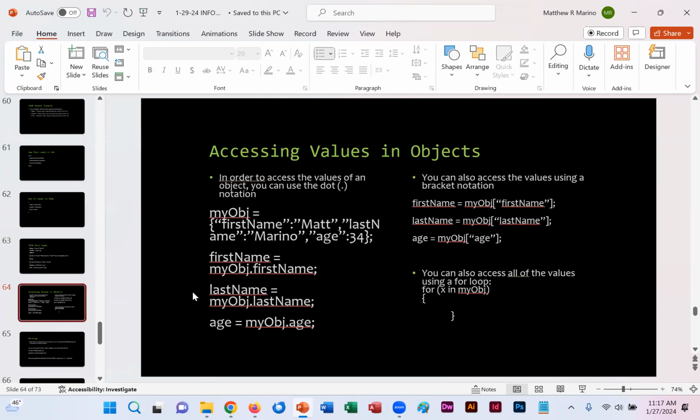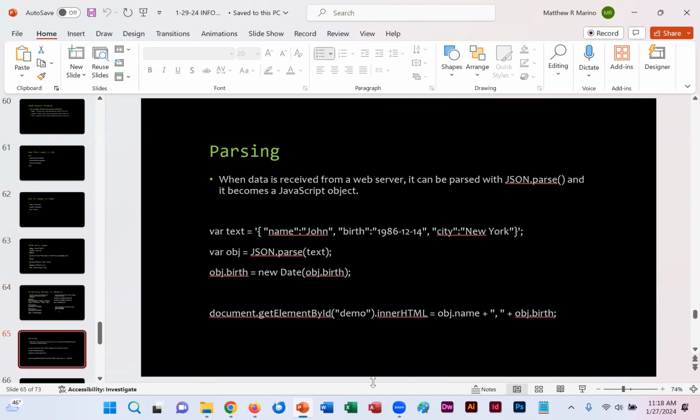So this is how JSON would be used more likely than not in order to access values within objects. So we create my object. We're looking for a first name, a last name, an age, etc., possibly within an HTML file. The primary reason you'd use JSON is for parsing. When data is received from a web server, it can be parsed and it becomes a JSON.